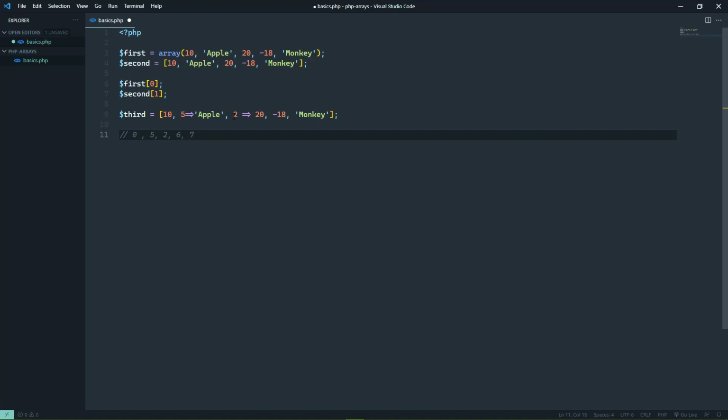So when you don't specify a key, the system is going to take the highest numeric key, which in our case is 5, because that is what we used for the key of apple. It's going to add 1, and then that is going to be the new key. So that is why the value of negative 18 has a key of 6, and monkey has a key of 7.